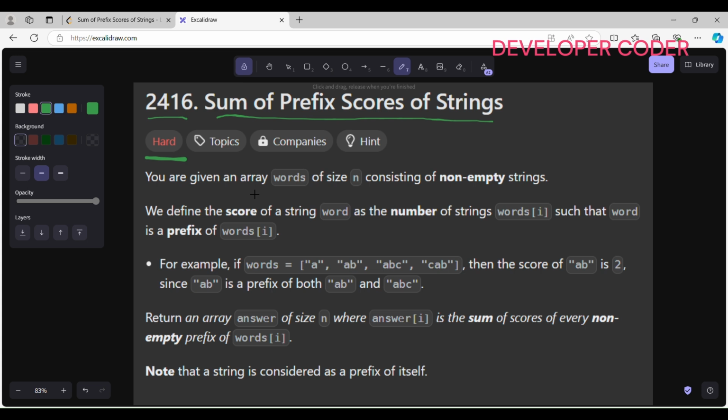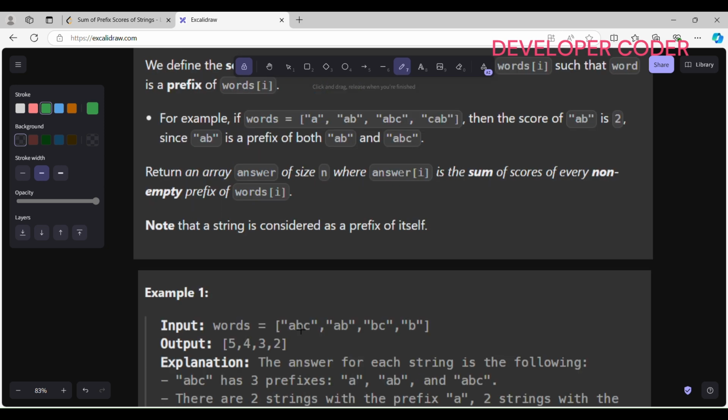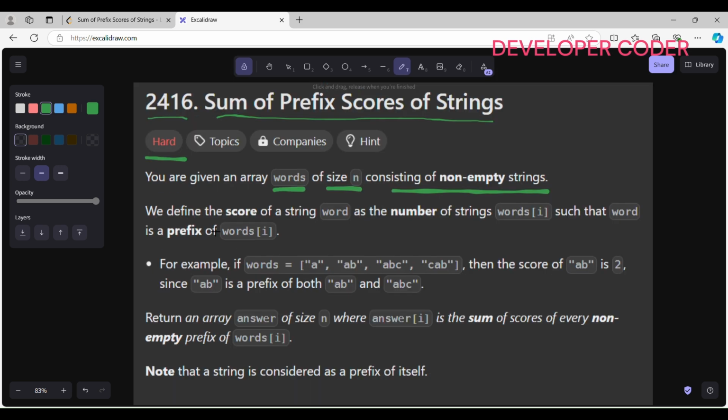You are given an array words of size n consisting of non-empty strings. So we are given an array of strings which contains non-empty strings. All these strings are non-empty. We define the score of a string word as the number of strings words of i such that word is a prefix of words of i. Let's understand this line with an example first.